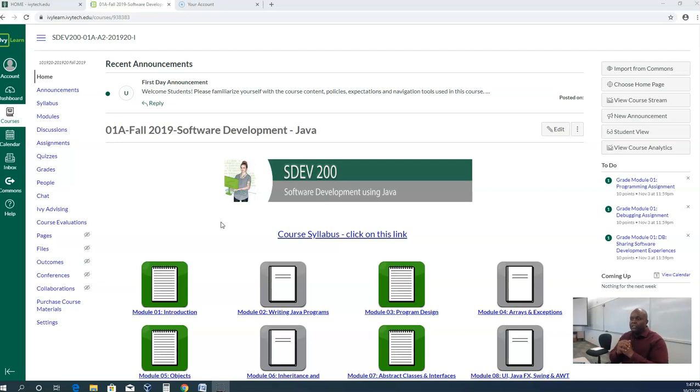So first things first. I am right now currently in iRelearn, and you can see my little mouse moving around, and you can see iRelearn right here in the left-hand corner. This class is SDEV 200, and yes, it is for the fall, software development Java. Just wanted to clear that up because I want to make sure when I send this to you, I'm sending it to the right person.